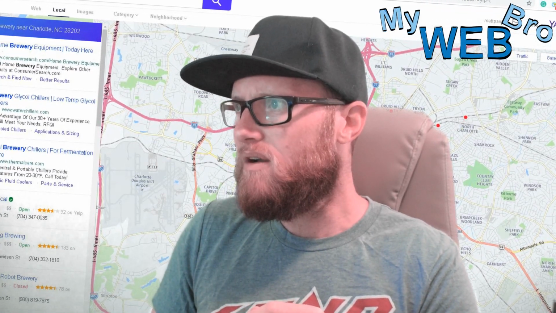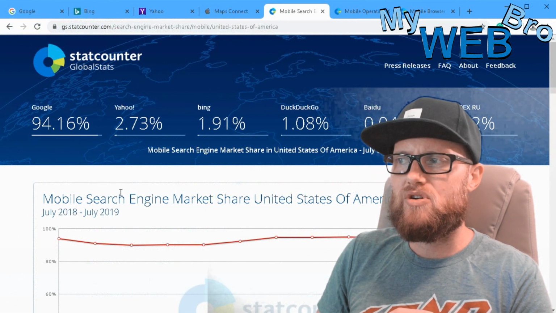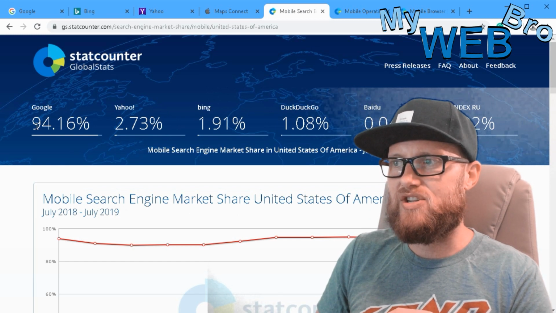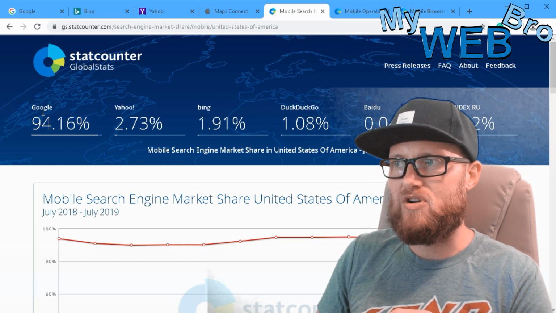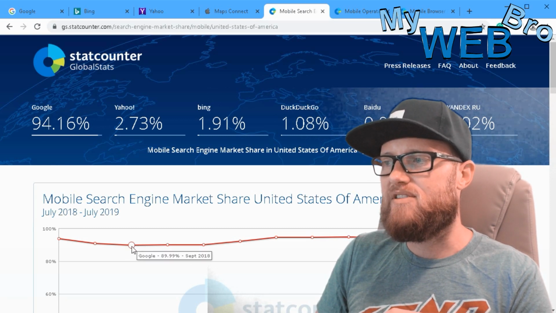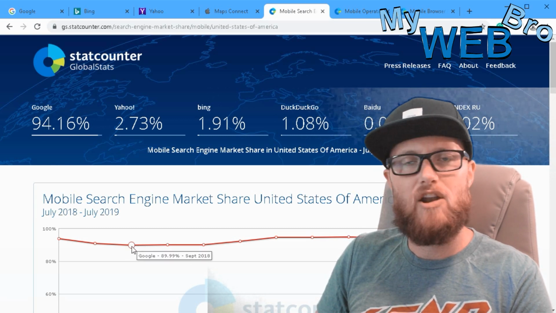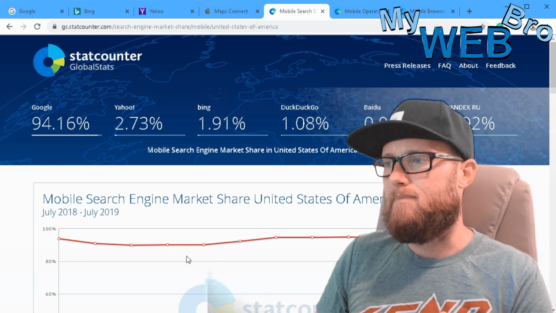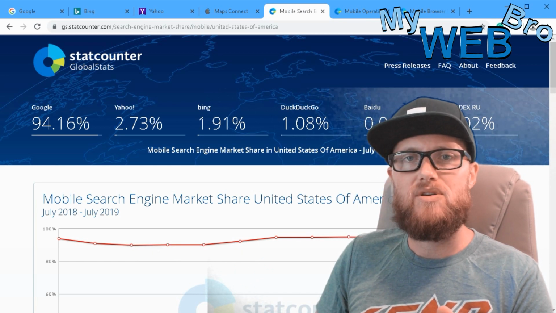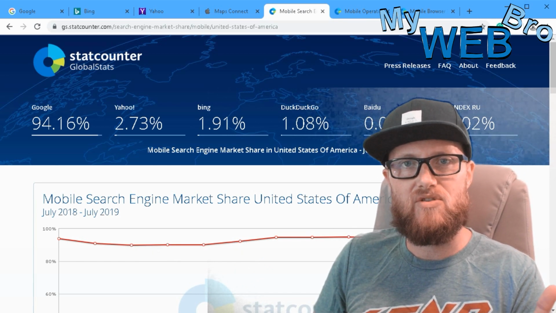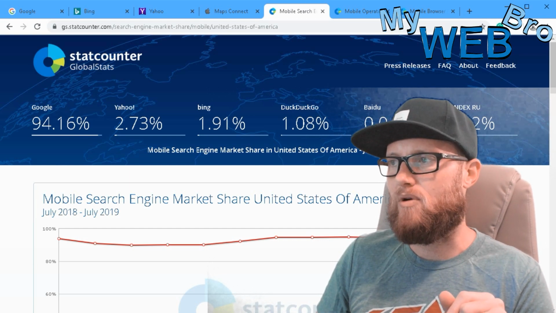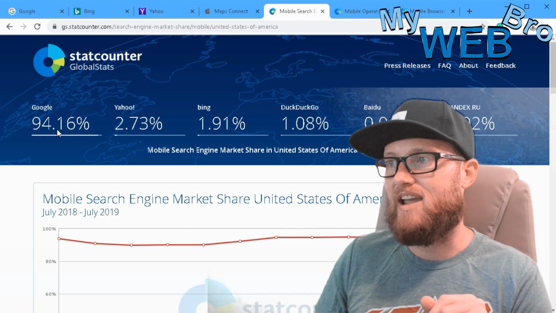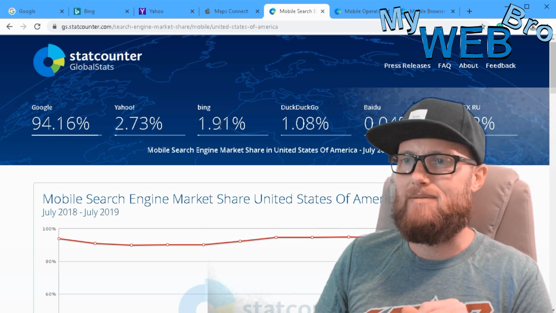Right here is a statistic. This is mobile search engine market share in the United States of America, the one we always talk about. 94% of people are searching through Google. Very recently, in fact in September of 2018, that number was 89%, because that was the number we told everyone: about 90% of people search on Google. That number has increased rapidly because Apple just recently said that all Siri searches are going to happen through the Google search platform. So that's kind of cool. Good job for Google for grabbing that humongous client and agreement with Apple. I guess good job. I'm not really sure how I feel about all that.